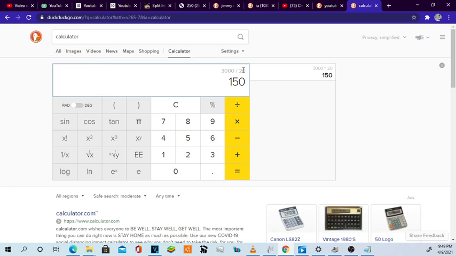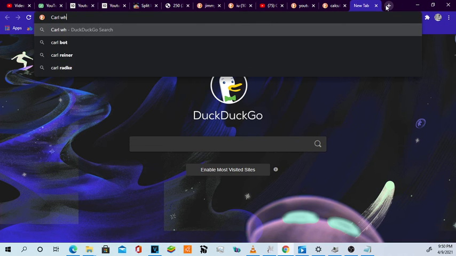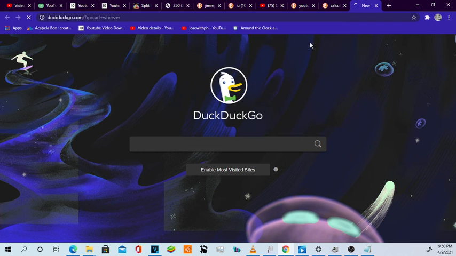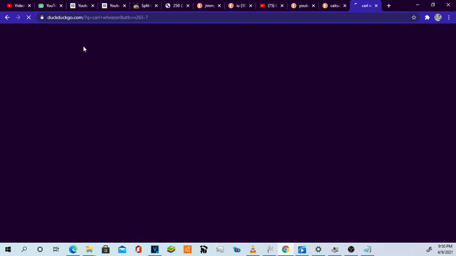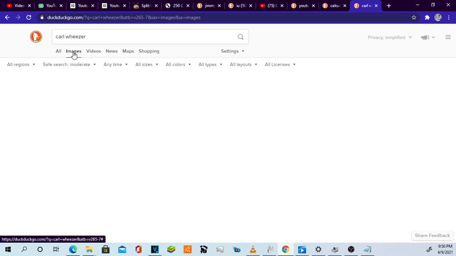What image should I leave this off with? Carl Wheezer saying croissant. No, just put in Carl Wheezer. Yeah, there we go. Let me just get an image of him.